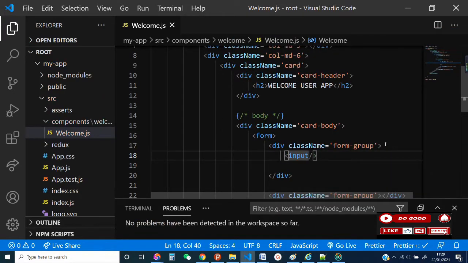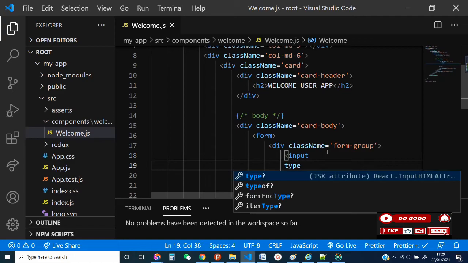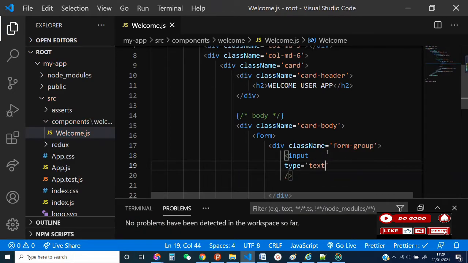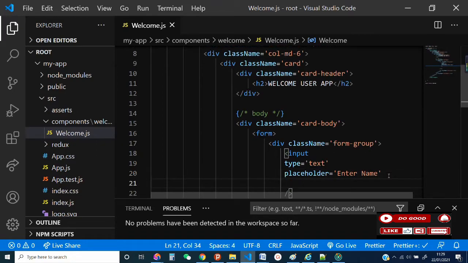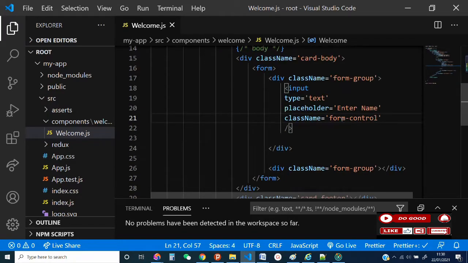So under the input, we need type. So we say type equals text. Then placeholder equals enter name. Then we need class name equals form-control. So that is that for the input.